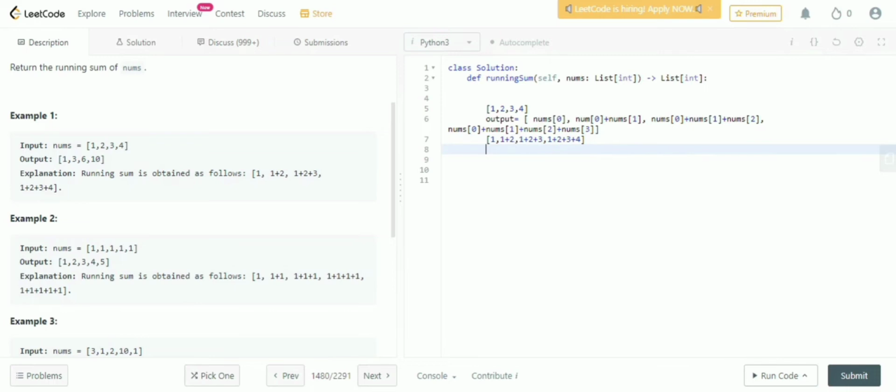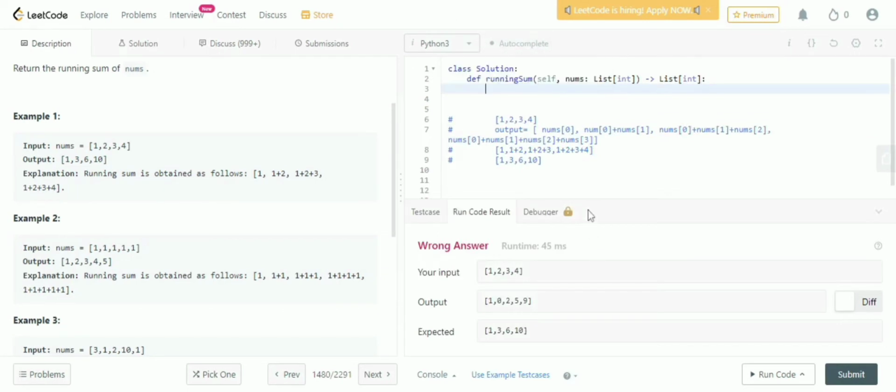Which would end up looking like 1, then 1 plus 2 is 3, then 1 plus 2 plus 3 is 6, then we'll have 10. So that is what the output is expected to be looking like. Okay, so how are we gonna do this? So the brute force that any one of us would be able to come up with is that we will be iterating all the elements, and for each element we'll be having another loop that would be iterating till that particular element. So let me just make you visualize the solution.